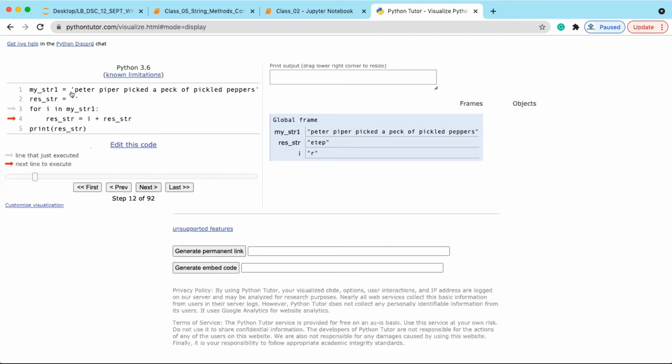So every time it is picking one element and adding it at the beginning of the resultant string. So basically you are getting every letter in the reverse order, correct? So we have got Peter. Then i will become a space character. So the space will be concatenated with the resultant string, so space plus resultant string, that is space Peter in the reverse order. Then i will become P. So this P will be added in the beginning, and we'll get P space Peter in the reverse order.